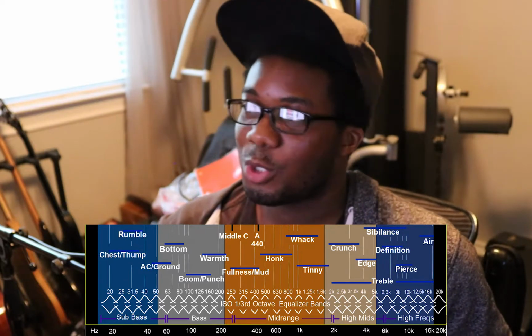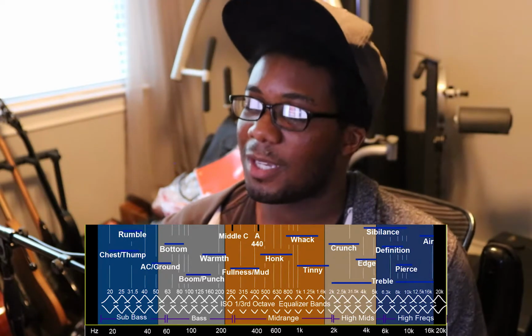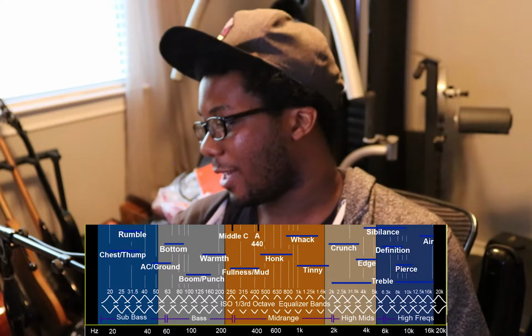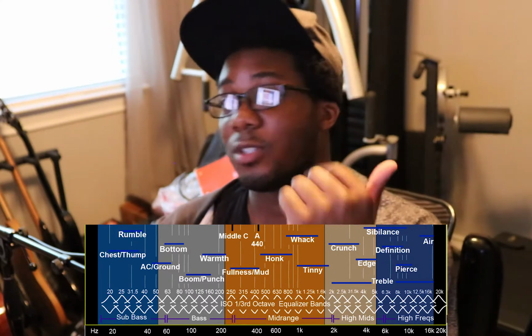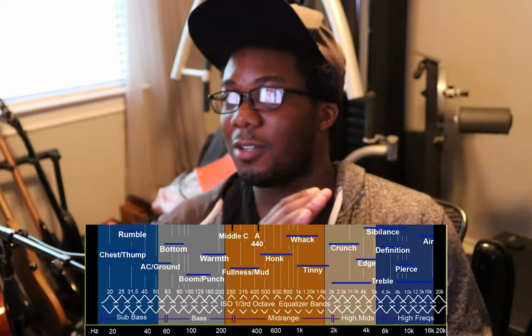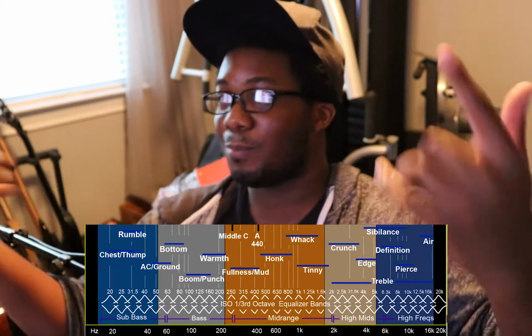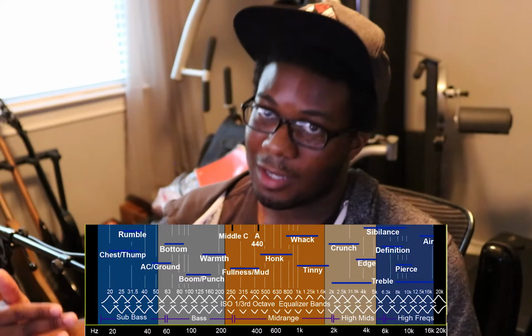Typically, you want to try and dip a little in the crunch section on guitars because it will give way for, like I said, vocals, and it will also give way for solos. If you ever find yourself fighting with your rhythm guitars and your solos, dipping between that 2 to 3K range is a great way to have your solos boost up and have your guitars come back down.